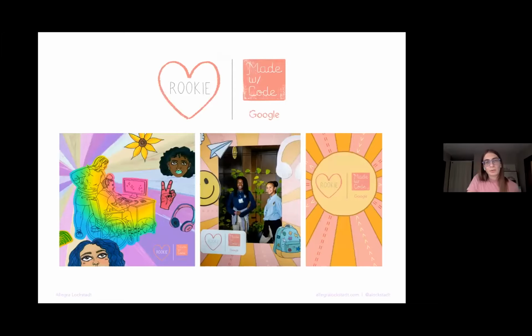And then more work for Rookie. This is that teen girl magazine that I mentioned. We did a partnership with Google and, again, thought about how you fit within a larger brand context and bring another brand together. So we made these graphics. This was for an event. Made with Code is an initiative that Google does to get young women into development roles and coding roles. So we partnered with them and we did these fun little animations for Instagram.